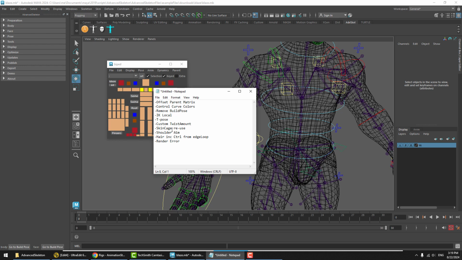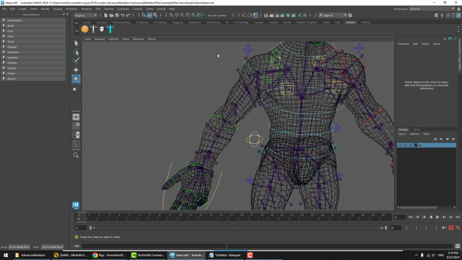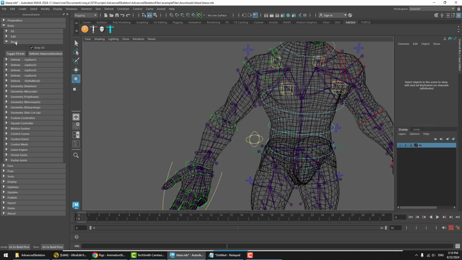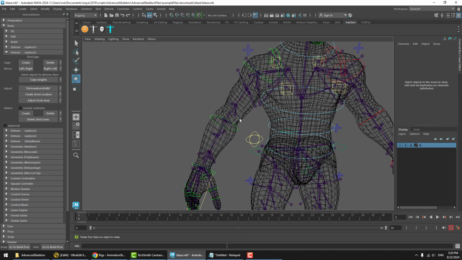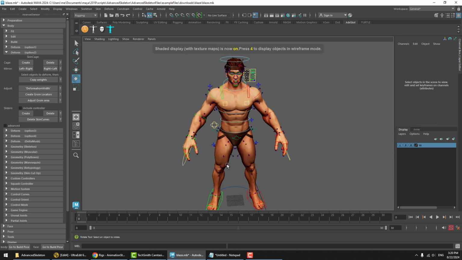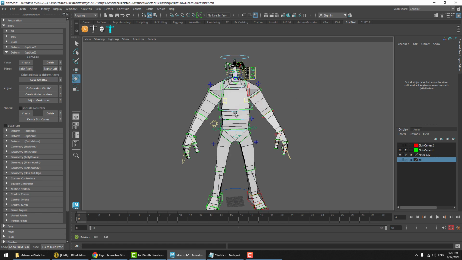Next, SkinCage reuse. Yes, that is a function. Under body deform option 2, there's the function here that we looked at a few times before, which is creating a skin cage that can be used to help with skin weighting. So let's go ahead and create one. So there's our skin cage.